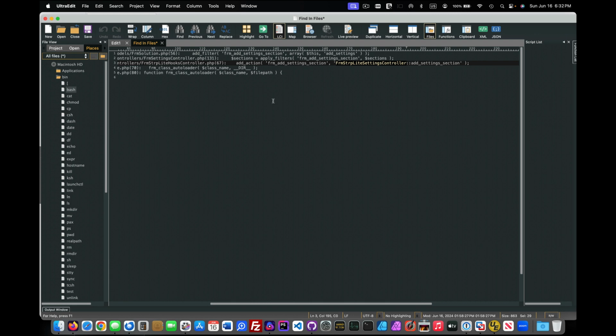So I'm looking for add action, and I find add action, form add settings action section. So it's there, but it belongs to the Formidable Stripe Lite hooks controller. The form settings controller, which is Formidable core, is using apply filters, with form add settings sections as the variable parameter.